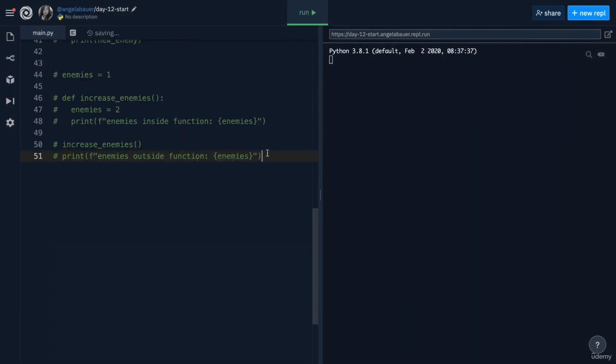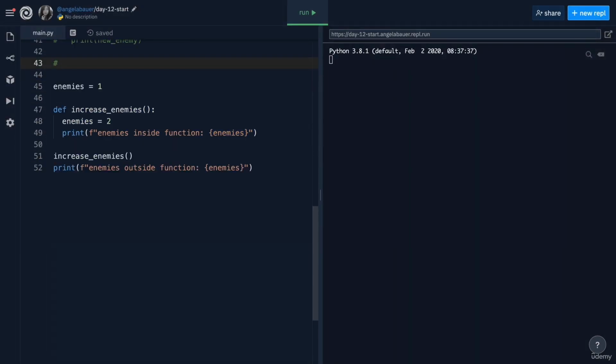Coming back to our original example, I want to talk more about the global scope and the concept of modifying something within the global scope. Here we have enemies, which is a variable that has global scope, and here we have a function which creates a local scope. Now we think that we're tapping into this variable and setting it to 2, but in fact we're actually creating a completely new variable that's entirely separate from this one.